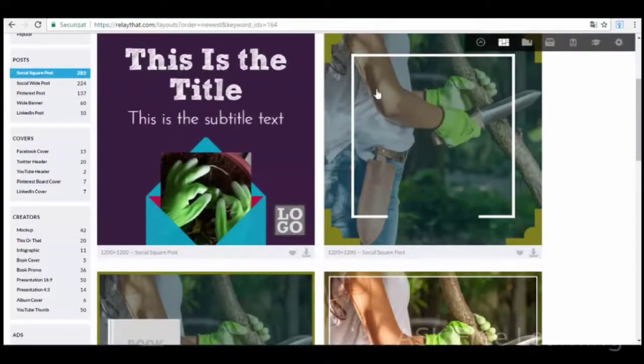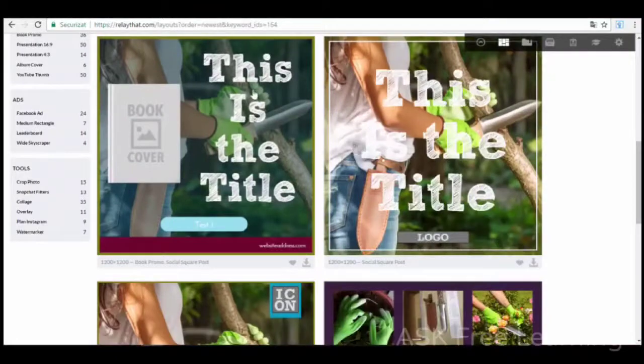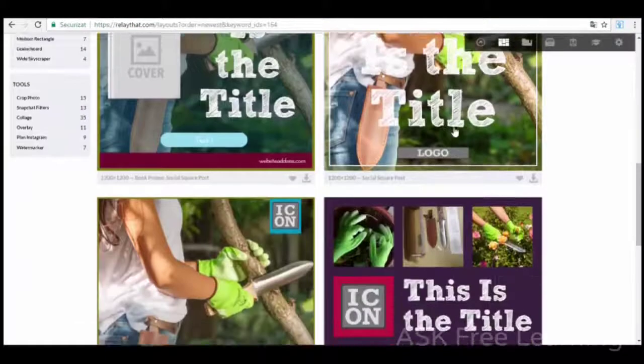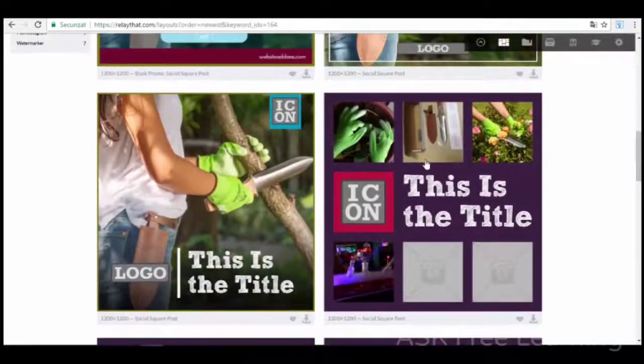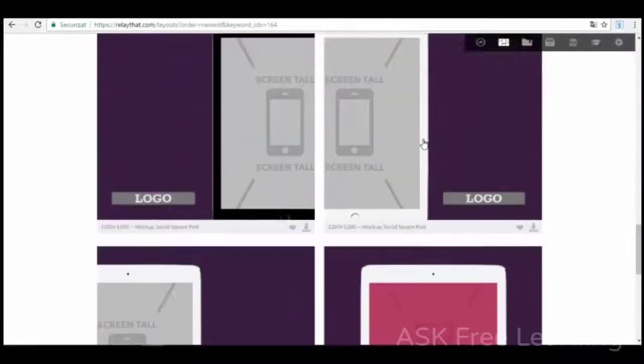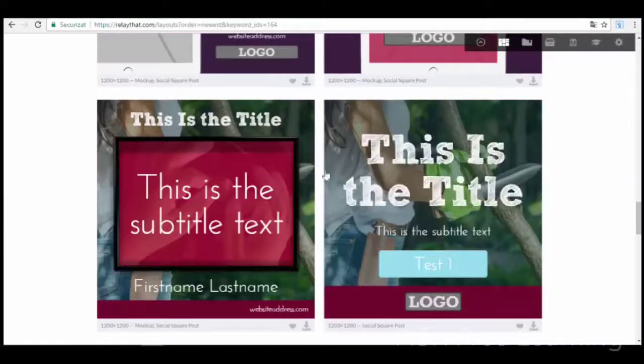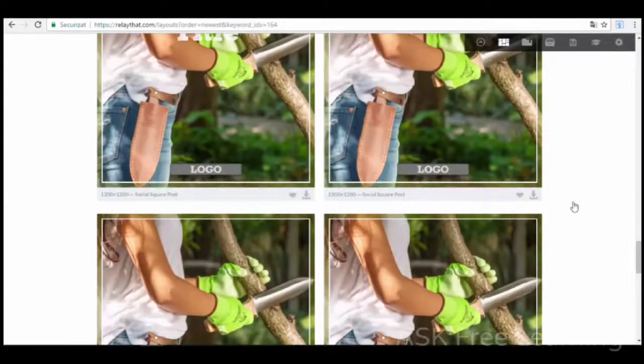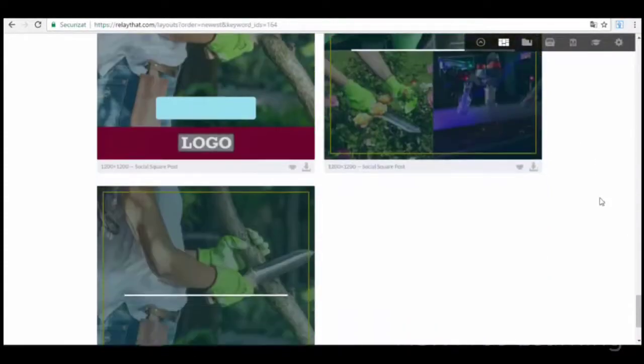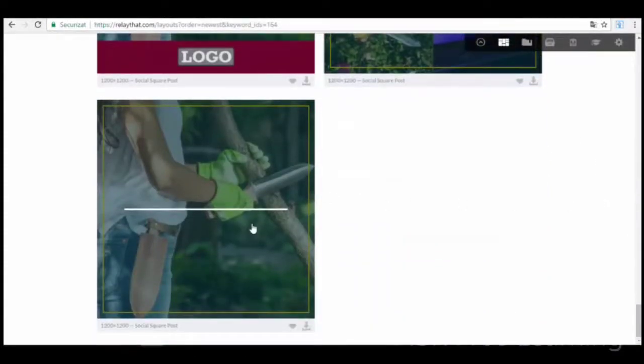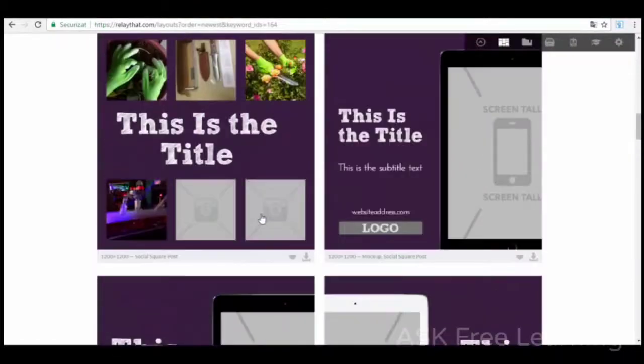And as you can see, we have different templates here. This is for a book promotion. So basically you can see we have different types of posts here. I like all of them. They are actually very good, some of them. For example, this one, it actually looks very nice, very neat.